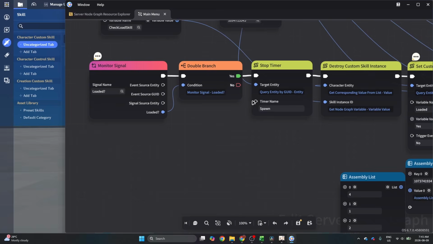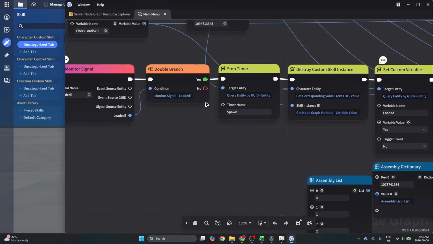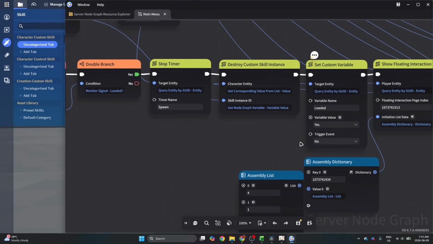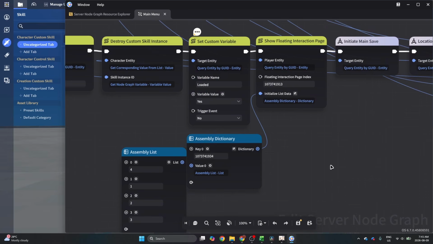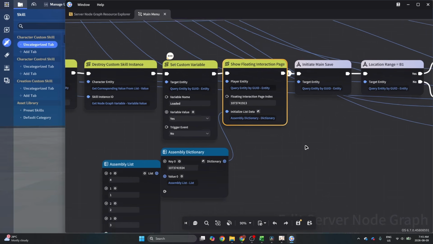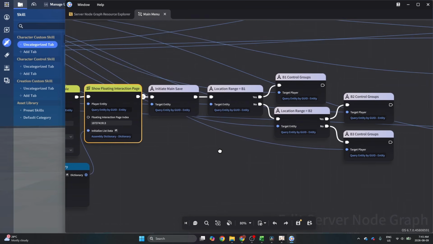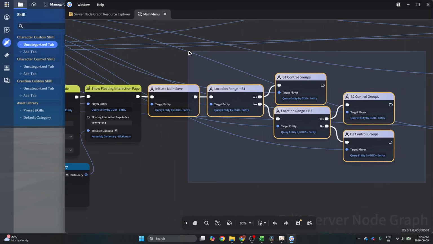And if the skill has been cast, we just stop the timer, store the custom skill instance, set the custom variable on the player for loaded to yes, and we initiate the floating interaction page since it's safe to do so now. And we also start up the main saves.